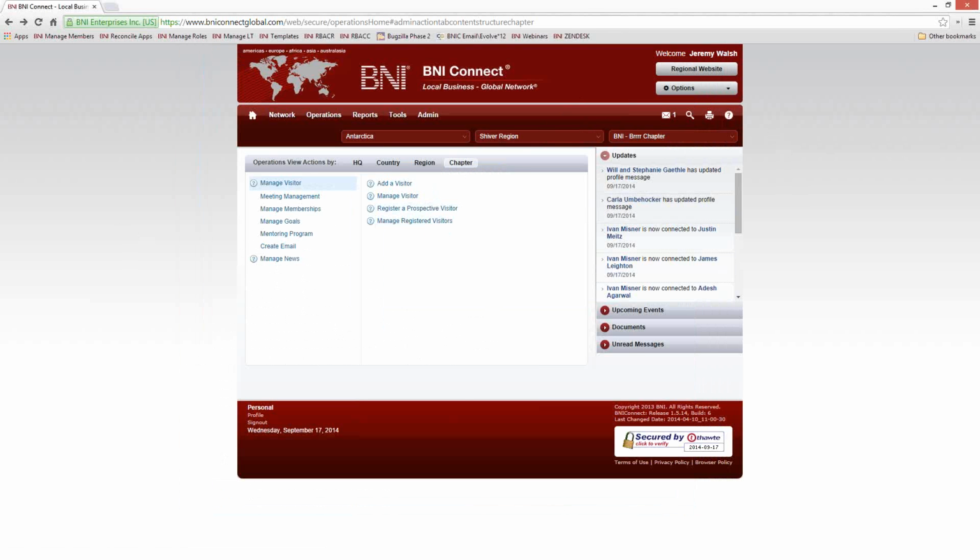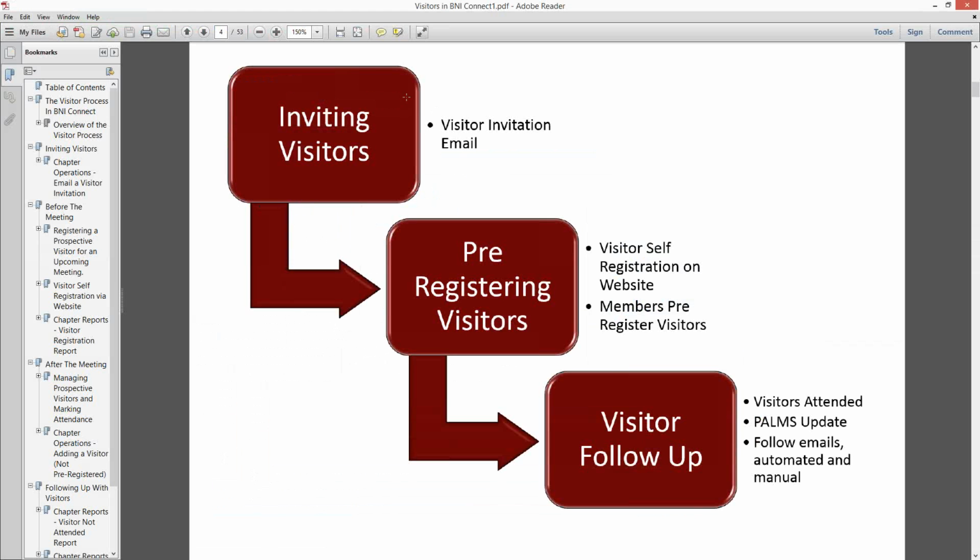All right, so let's take a look at the second part of this process. So we've sent out a visitor invitation. Now, if a visitor then comes back and says, you know what, yes, I would like to come and visit that chapter, now what we can do is register them for an upcoming meeting. Registering visitors for an upcoming meeting has a lot of great benefits. The first of which is that it sets an expectation for actually coming to the meeting.